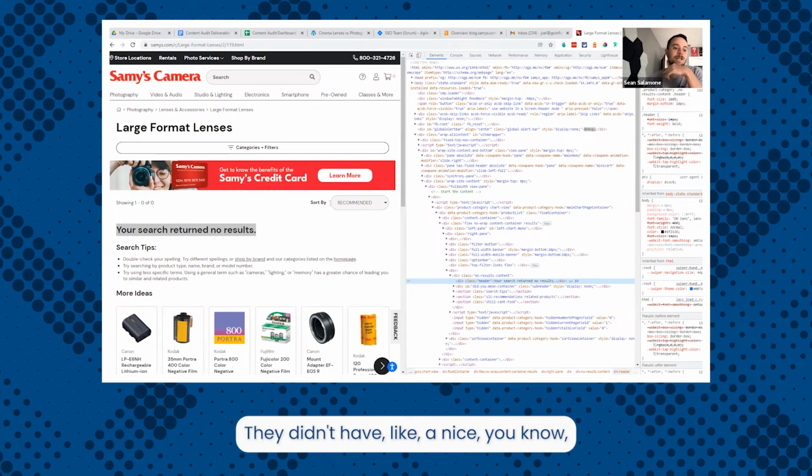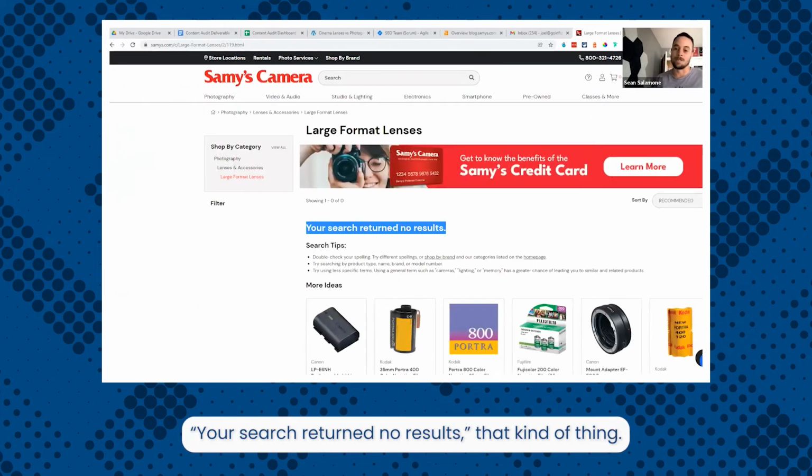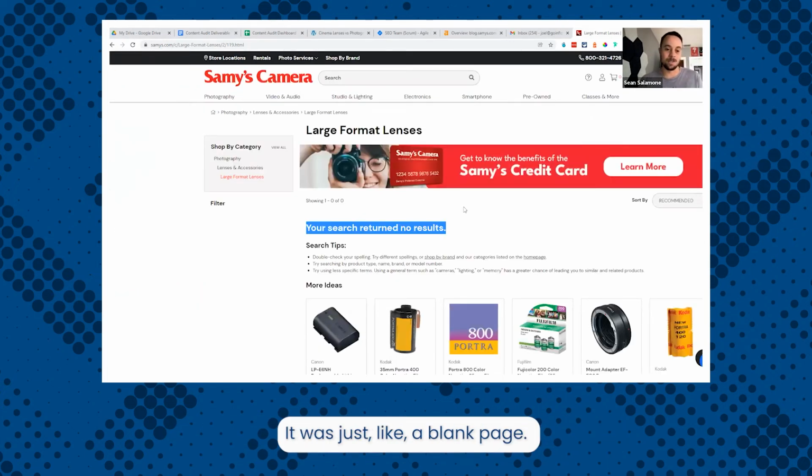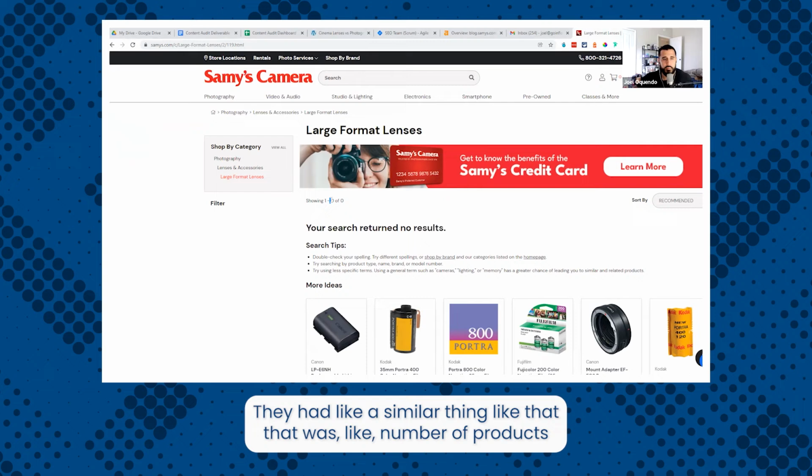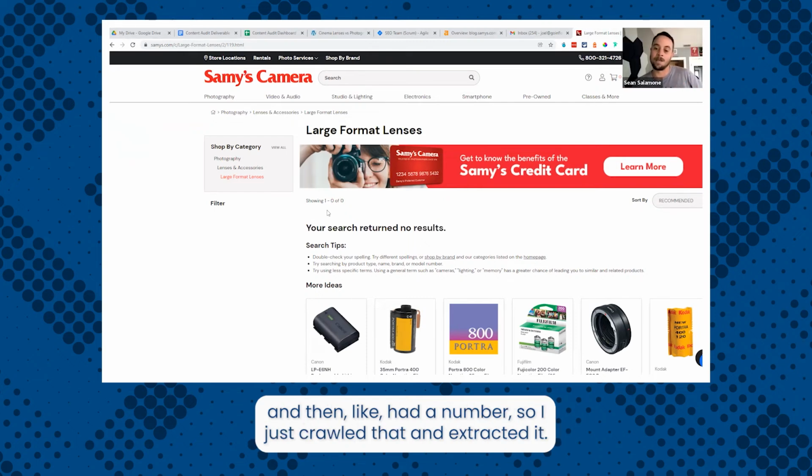They didn't have a nice "your search returned no results" message, that kind of thing. It was just a blank page. So I did the same thing, but what I did for them was, you see how at the top it says showing 0 out of 0? They had a similar thing, the number of products and then a number. So I just crawled that and extracted it.